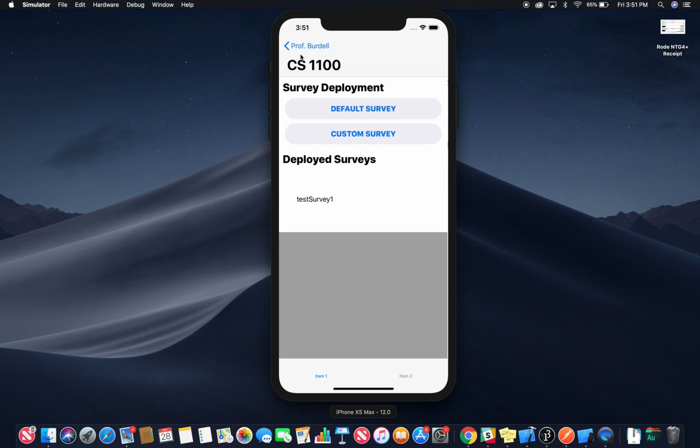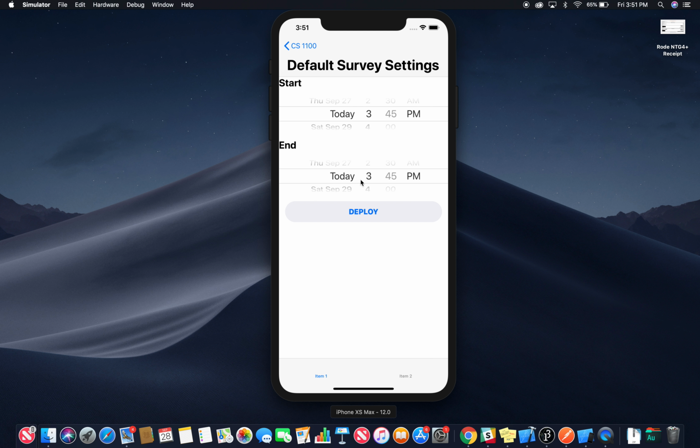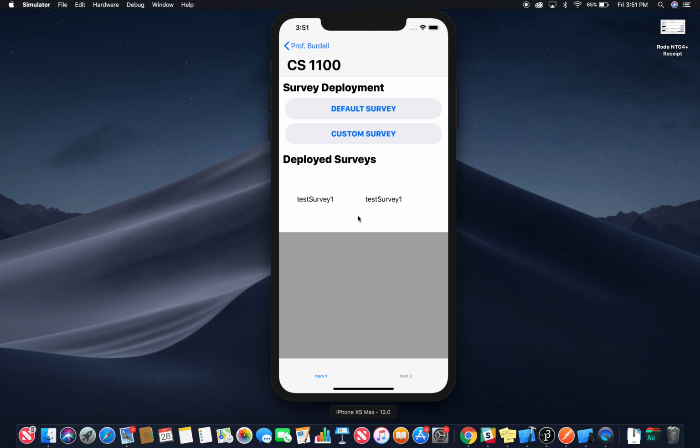Quickly, just to go back, you can see that currently for CS 1100, there is only one survey available, Test Survey 1. But if I quickly go back to default survey and I allow just some short time and hit deploy, you will now see that they were returned back to the CS 1100 page in which they can view the available surveys, and now you see the other survey that we created is available.